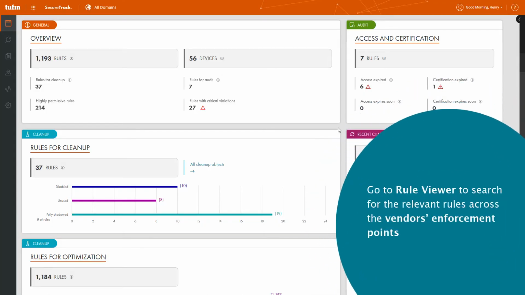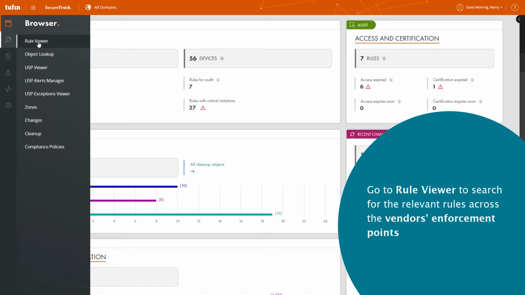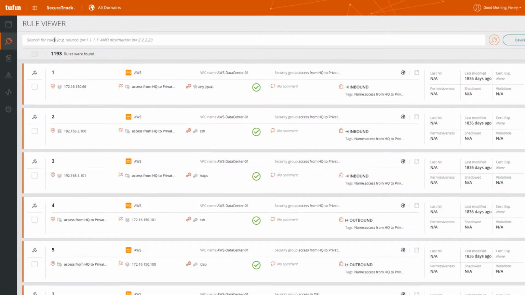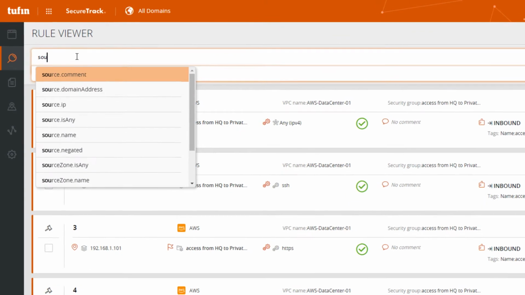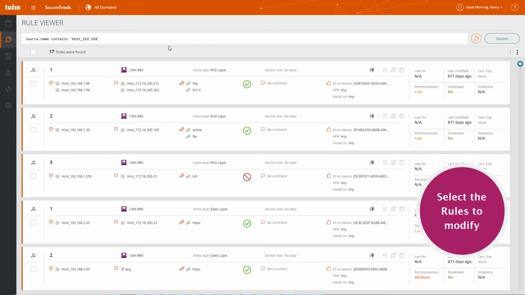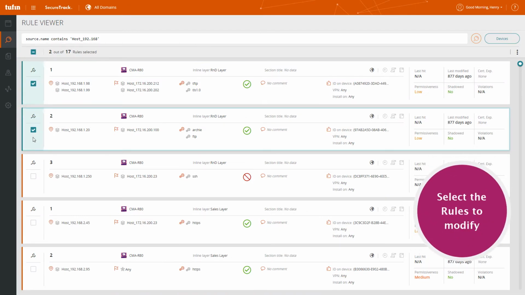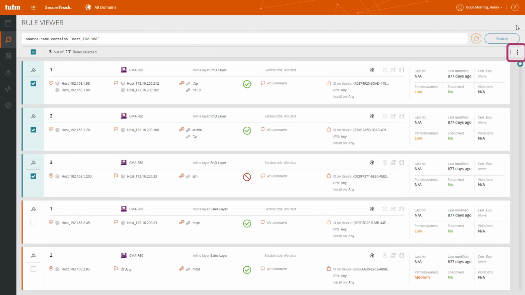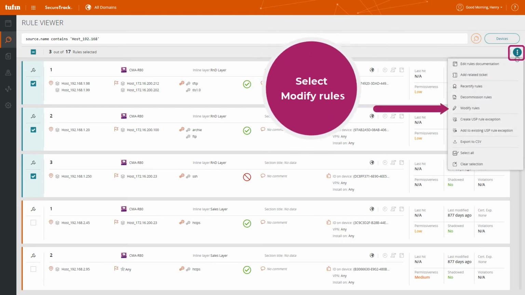We start the process by using Tufin's Rule Viewer to search for the relevant rules across all vendors' enforcement points. In this example, we'll run a query to search for all the rules that contain a specific hostname in the source field. Mark the rules we want to modify. It's as simple as that. Now, from the menu, let's select Modify Rule.